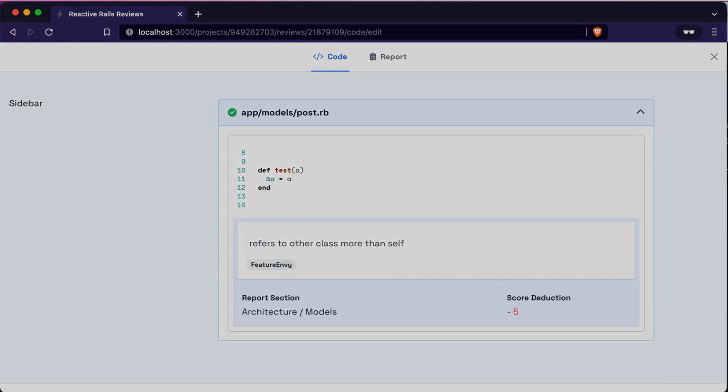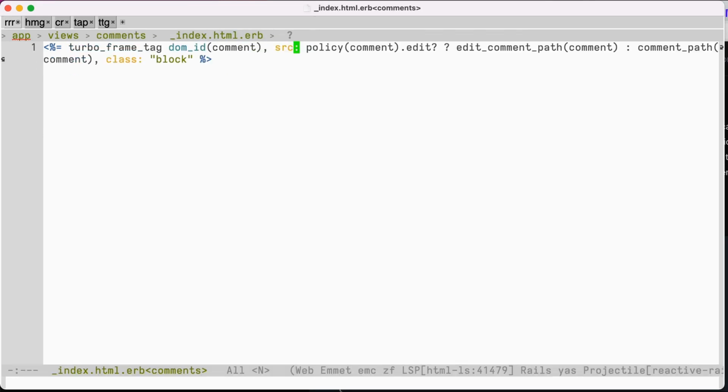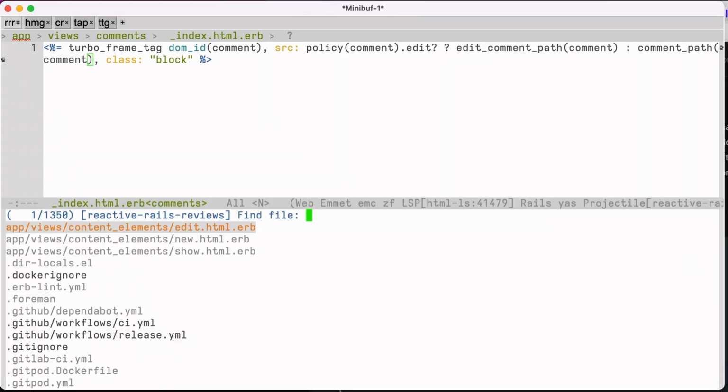The structure of the markup looks like this. We render a collection of comments in an edit view. In the collection partial, we lazy load a turbo frame, which will request either the edit or the show route based on authorization level determined by Pundit. If the user is a reviewer, the edit route is loaded, wrapping the comment itself in a form.